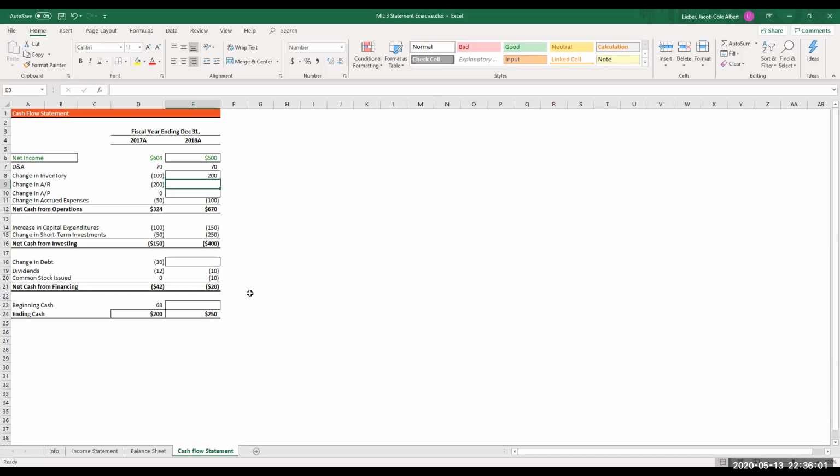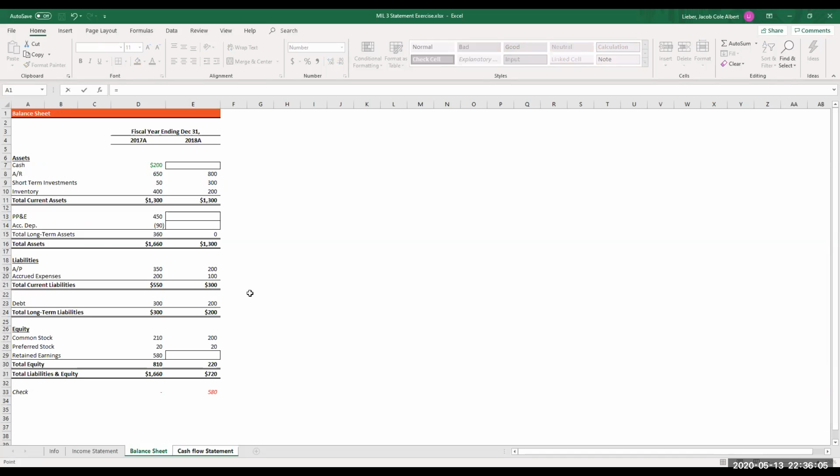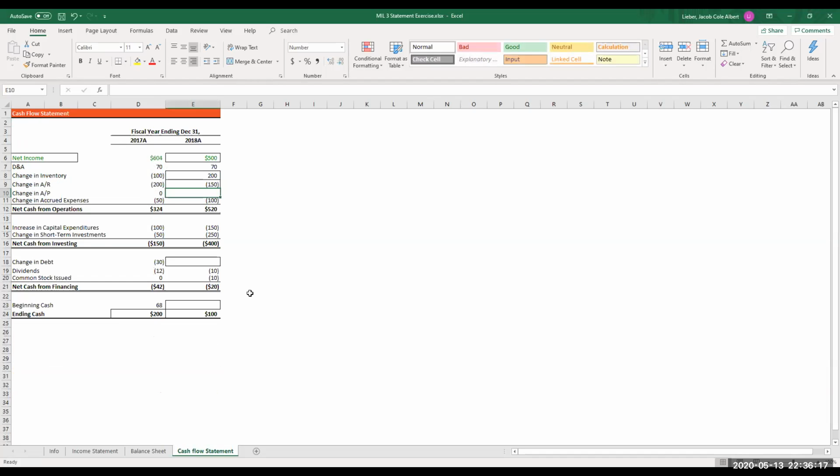Next thing I'm going to do here is my change in accounts receivable. Again, my accounts receivable increased here, so I want this to be a negative number. So I'm going to take my 2017 number, subtracting my 2018 number, which will give me a negative number. As you can see, because my change in accounts receivable increased, this is going to be a negative, and it's going to decrease my cash available from cash flow from operations.